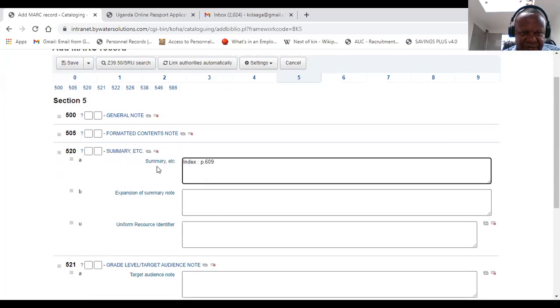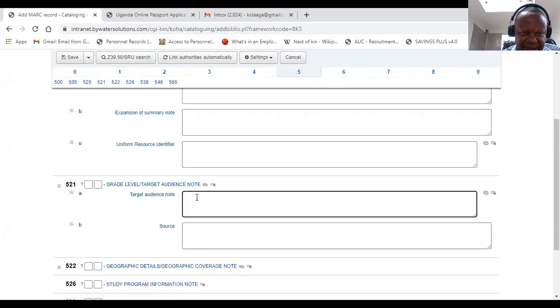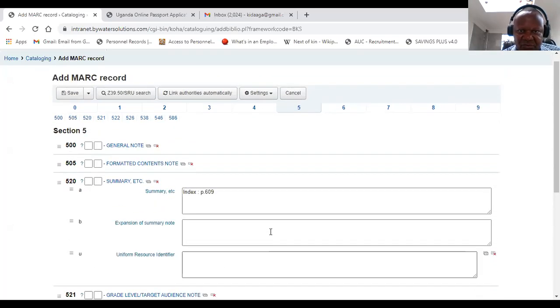You can see if it was a summary, you can expand the summary, and you can also give the uniform resource identifier if it is an online book. Grade level target audience, in case you knew who the book targets, is under tag 521. Geographic coverage note, study program information note, system details, etc. In case they are relevant, they are not for this book.